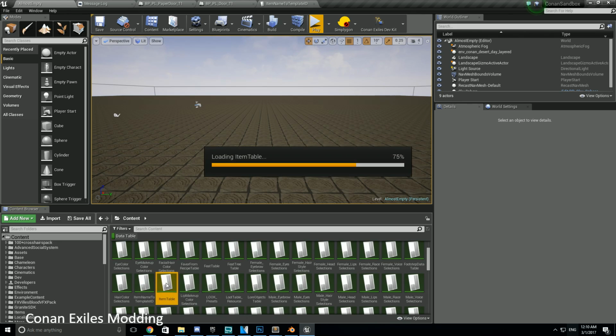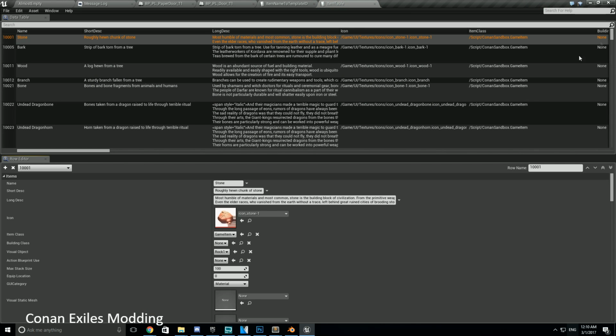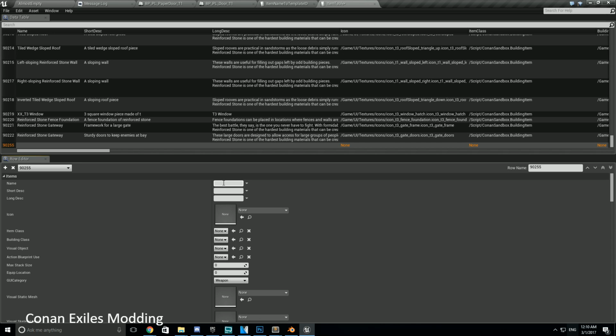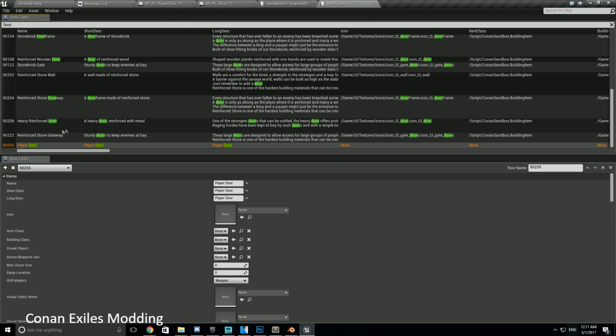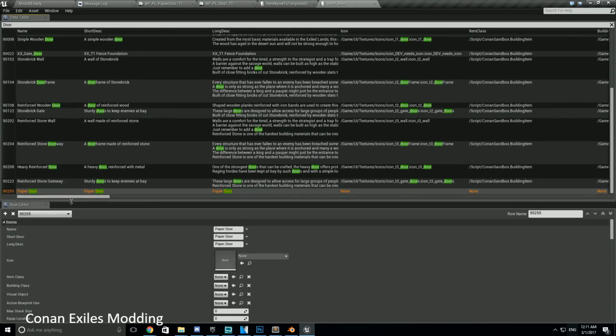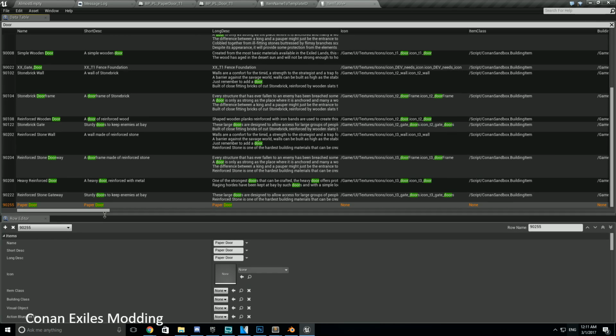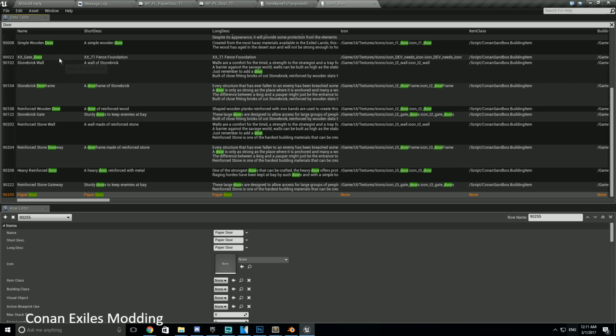So item table is a giant list. We're going to create a new entry. We're going to give it our ID that we used over there, and we're going to give it our name, paper door. Something I find helpful is once I do that, I type in the other thing that I'm interested in to make it easier to basically copy what was done. So this is the same as a simple wooden door. So I'm going to use that to make editing a bit easier. So I'm going to look at this guy, do a comparison, and see what I need to do.